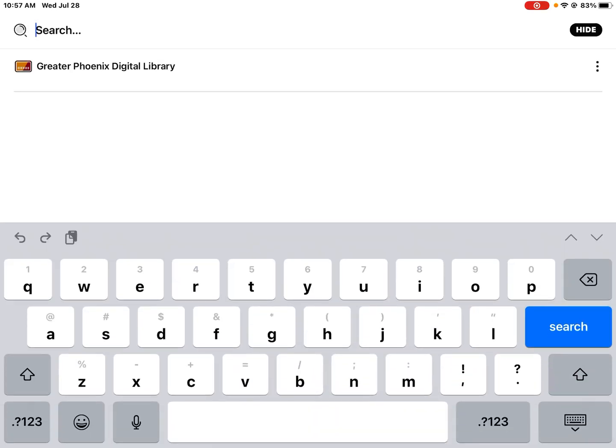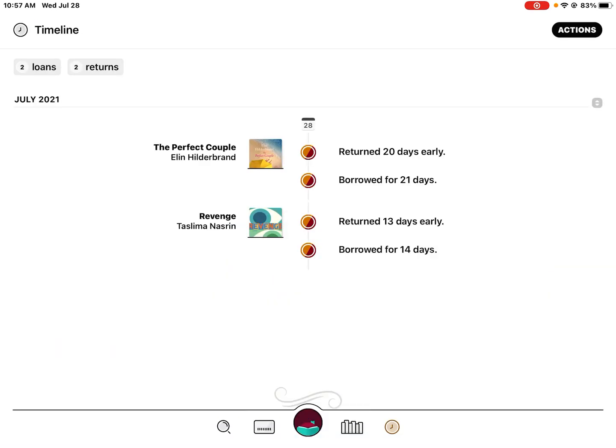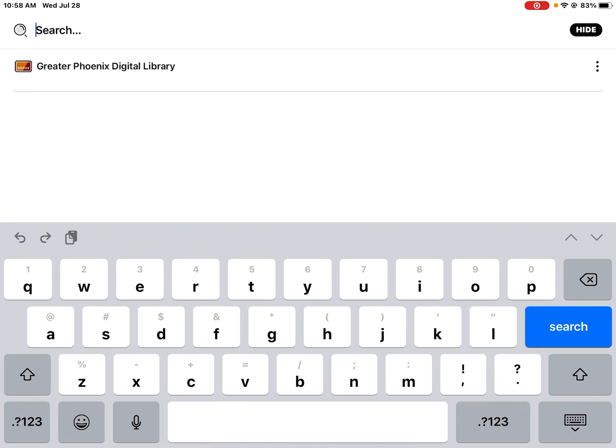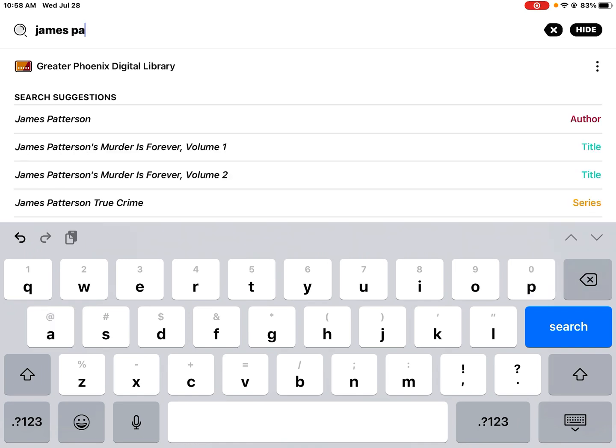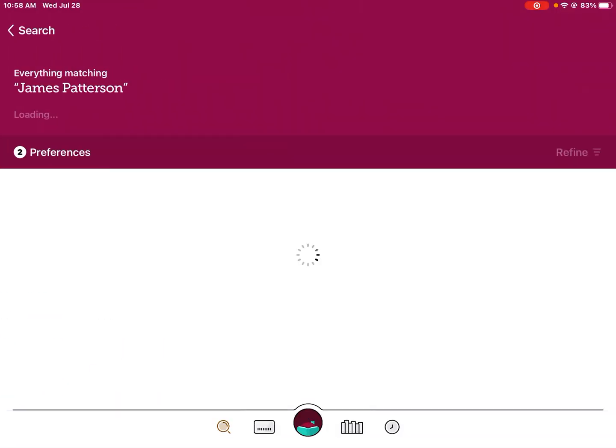Let me take a look here. So your search icon, I'm going to click on that, and I'm just going to type in an author. Let's type in James Patterson because there's always a lot on James Patterson. So you'll see that it starts giving you suggestions, so I'm going to select that first one here.